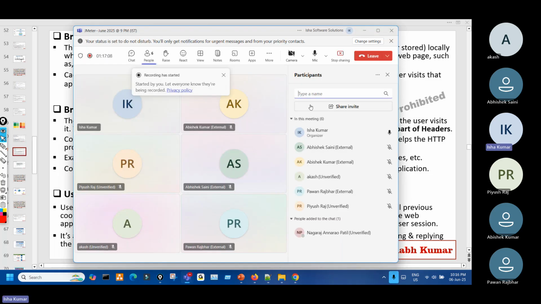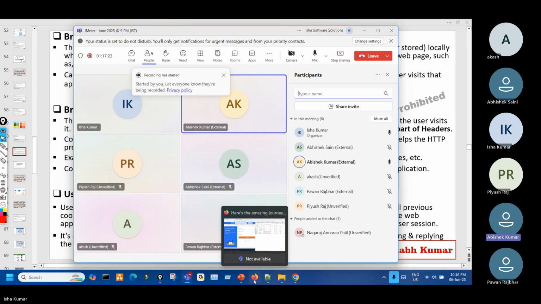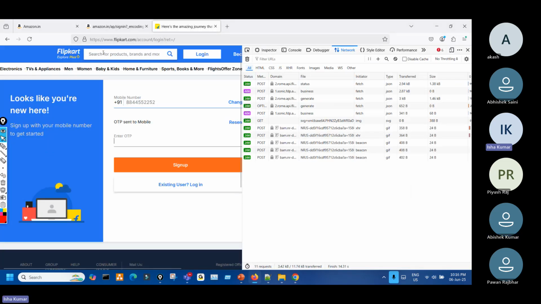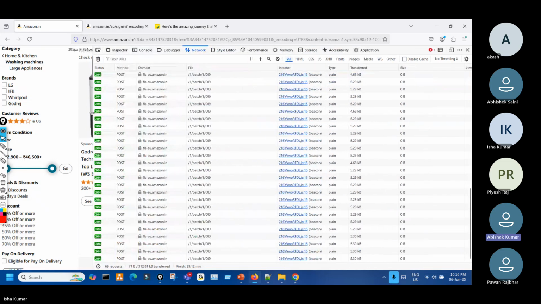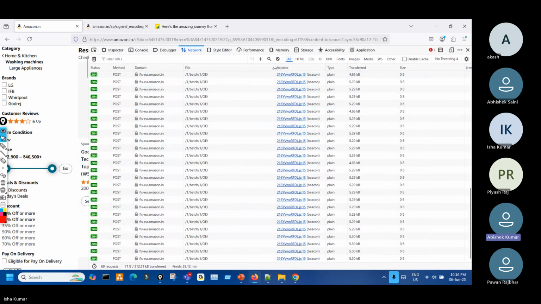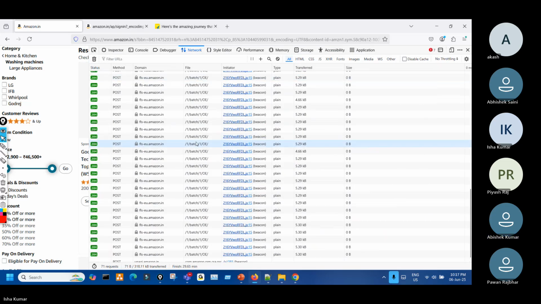We'll meet on Monday. Sir, I have two questions. One is, can we customize the network tab, like the columns there? Because I see different columns on your screen under the network tab. For me, it's different. I'm not able to see the status first, or the method.